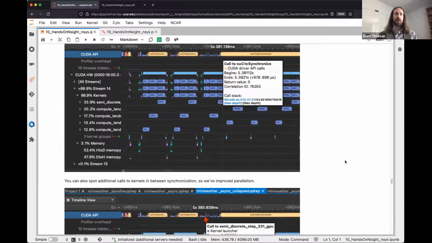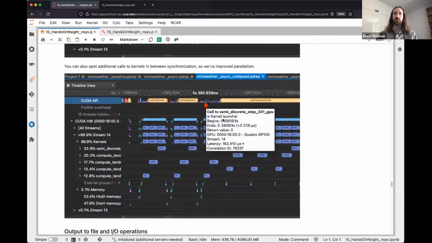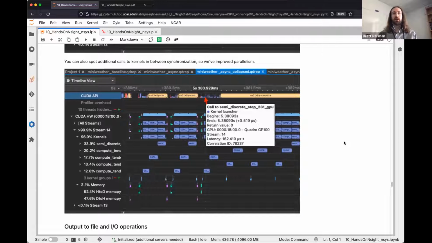Another thing to note is that we're getting some additional kernels being launched in between synchronization. To me, this means that we're achieving much better parallelization of these kernels. If you hover over, you can see these kernel launch events are being launched in between the synchronization events. So that's the process you would go through to make changes, recompile, look at those reports, compare them against the baseline, and see if you can get some sort of optimization out of it.